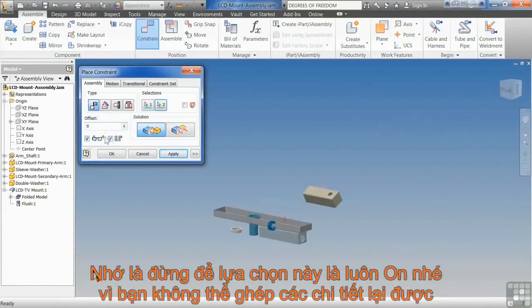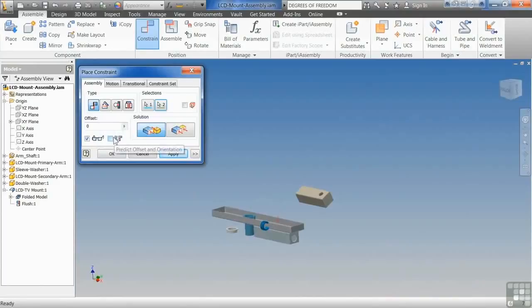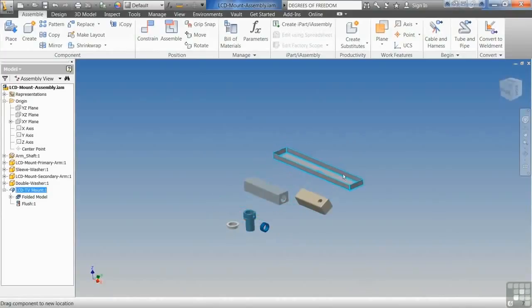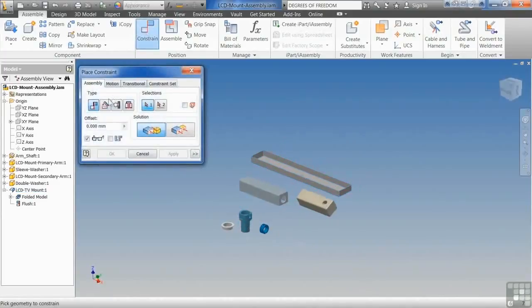Now, one of the things is if you do have this turned on for some reason, don't leave it on because you'll forget about it and then you'll go to put two things together and they won't move and you can't figure out why. So if you need it to be a certain distance apart, toggle that on. If not, toggle it off. Don't need it, don't use it. It is a very helpful tool, but sometimes it can get in your way.